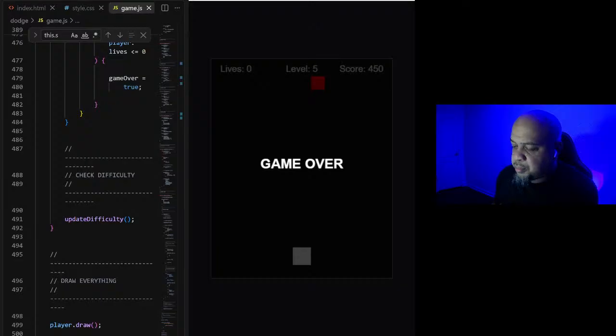From there, I created a player class. The player itself is really just a rectangle with a width, a height, an X and a Y position, and a movement speed.